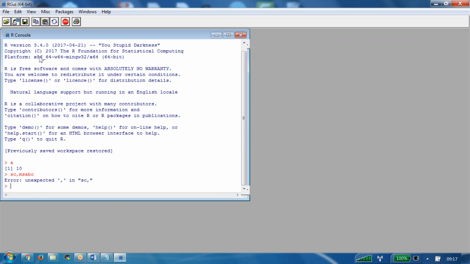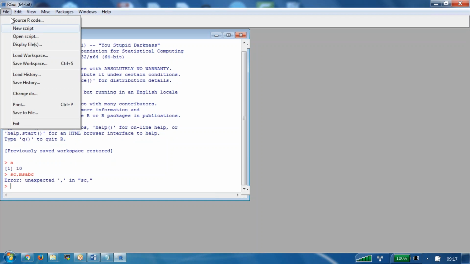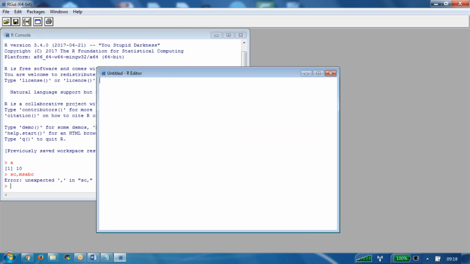So that's the reason they provide one more window, known as the script window. If you click on the script window, we get one more window known as the R editor. Now we have two windows here: one is the R console, the second is the R editor. Whatever commands you want, you can write here.